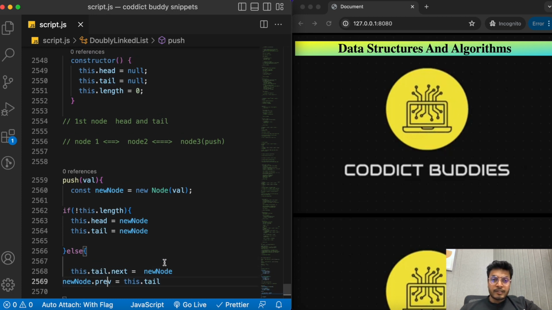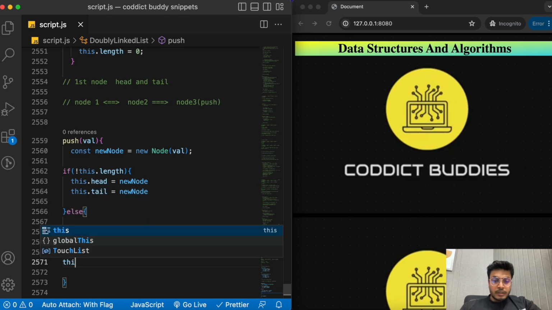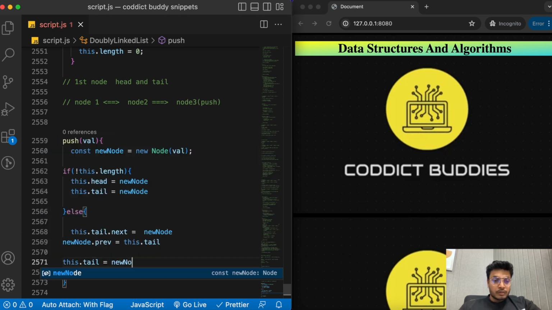So this is what I have explained here. With this line we have simply attached this node dot next as the new node. So this node has an idea of which is the next node, but right now the new node doesn't have an idea of which is the previous node. To make that connection we have stored the new node's previous as this current tail. And then what we have to do is this dot tail equals new node.